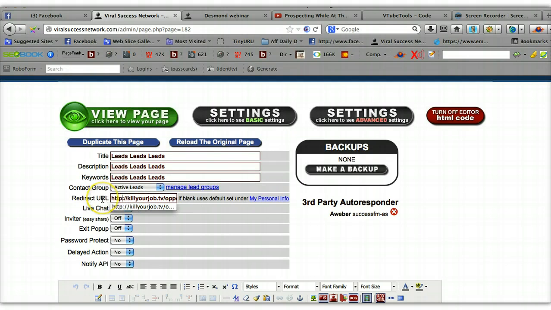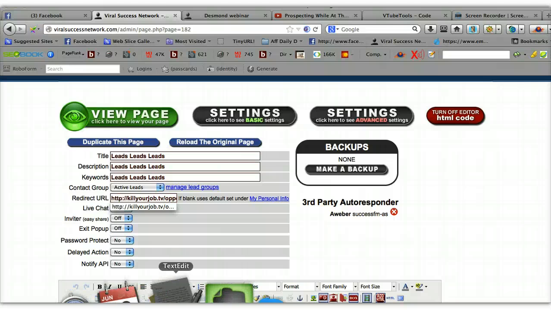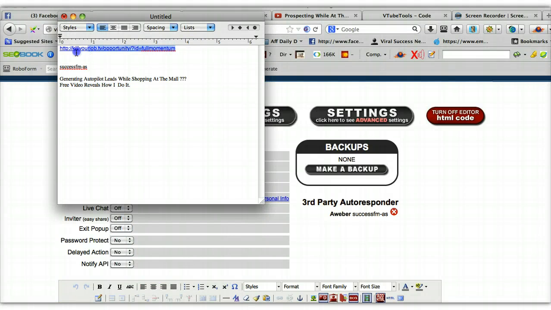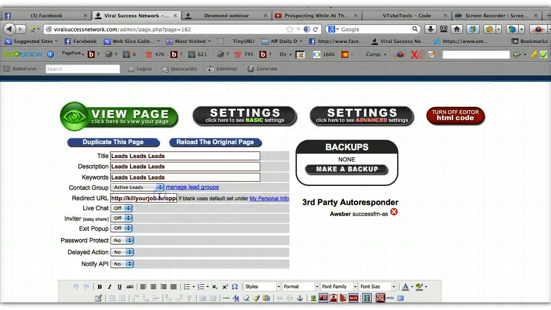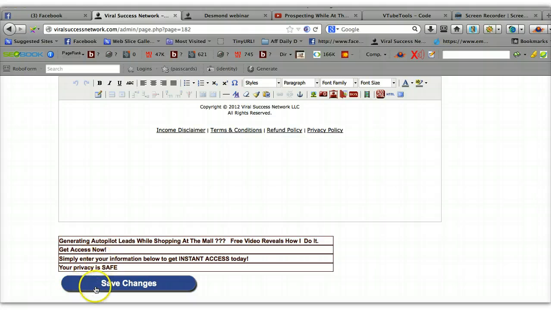And then redirect URL is where you usually put the sales page. This is the page that your prospects are gonna see after they opt in. So I have that link ready here. You just copy and paste this onto the redirect field to make sure that they see the right video. All right, so next is you click save.